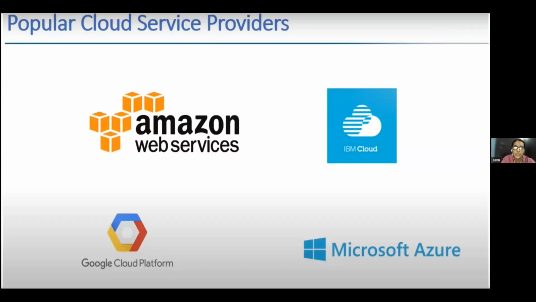Now coming to the popular cloud service providers. Many popular cloud services are there, but these are the four main cloud service providers: Amazon Web Services Cloud, Google Cloud Platform, Microsoft Azure, and IBM Cloud. I'm using Amazon Web Services, AWS.